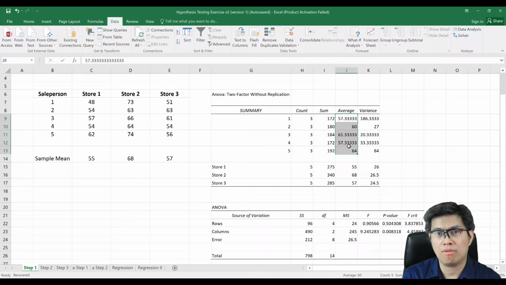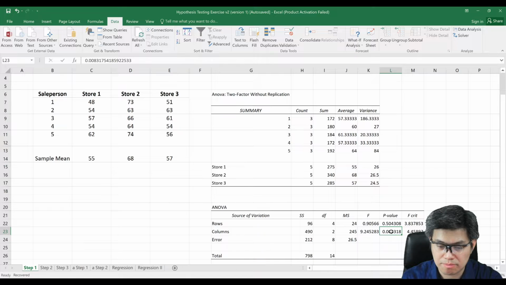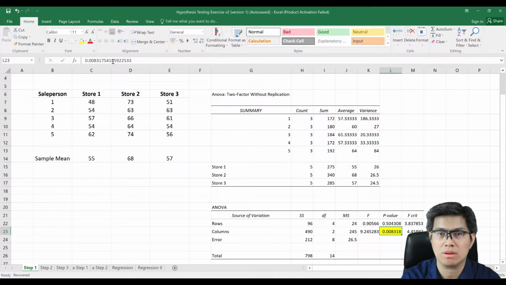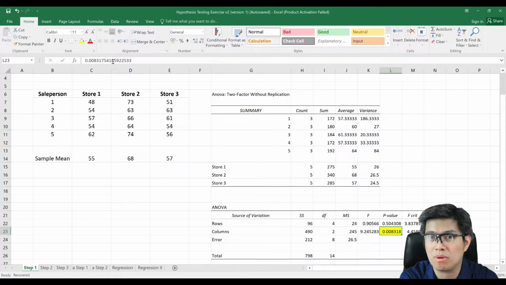Using the two-way ANOVA, we look at the p-value here. You can see that the p-value is less than 0.05, which simply means that they are not the same. So you reject the null hypothesis, meaning the result of the two-way ANOVA is different from the result of the one-way ANOVA.